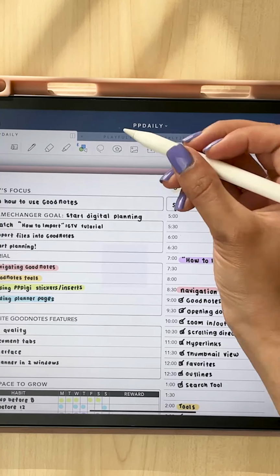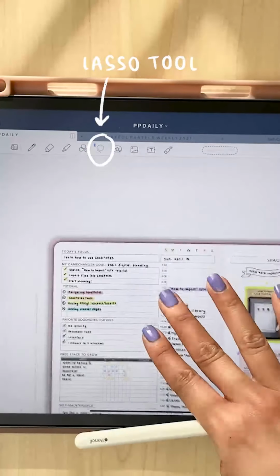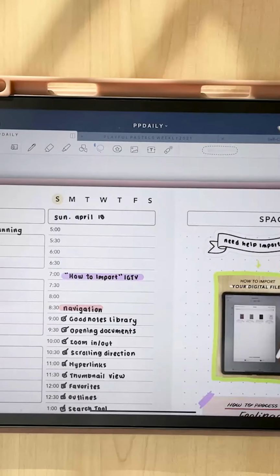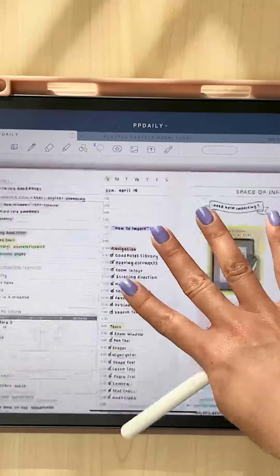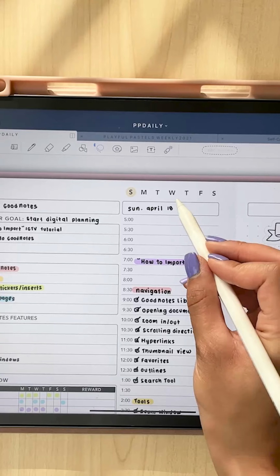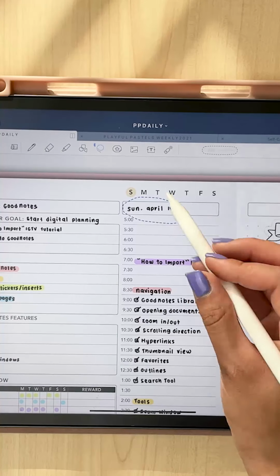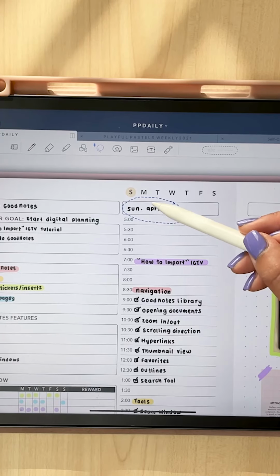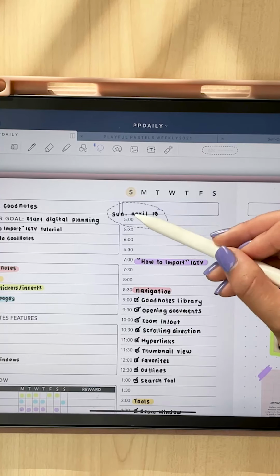Okay, next up, the lasso tool. This is really important actually, because it does so many different things. With the lasso tool selected, this is how you select different elements in your planner. So let's say I wanted to move this handwriting here, I would draw a circle around it. And now whatever's within that blue circle is selected, so I can just drag it around here.